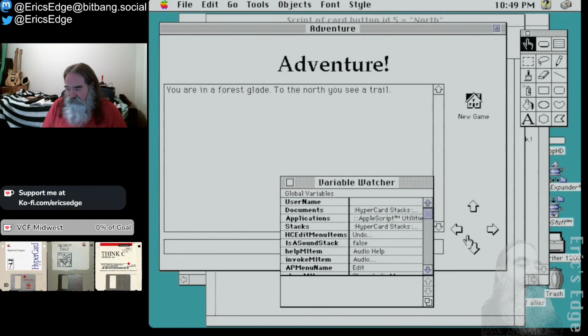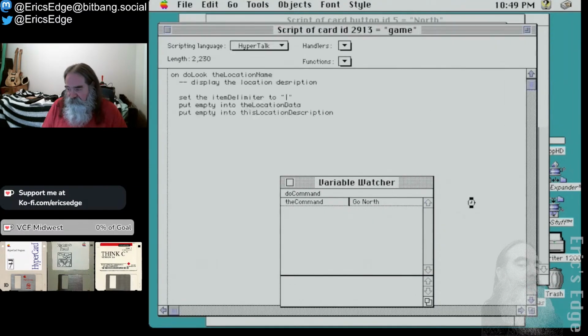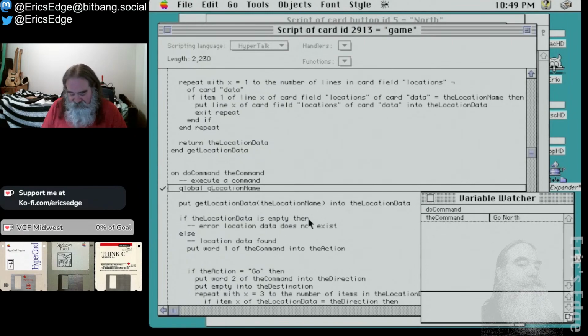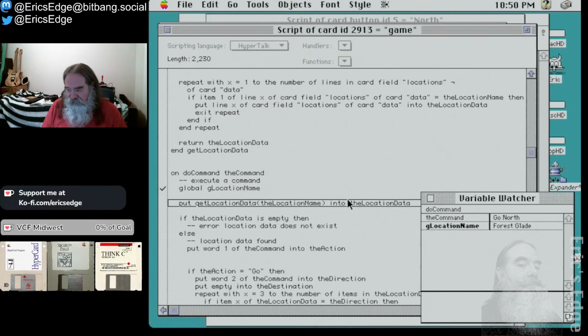Hello, Steve. I'm writing very, very complicated code for a very simple program. So I have to get the location data. I have the location name, Forest Glade, right? The command, go north.